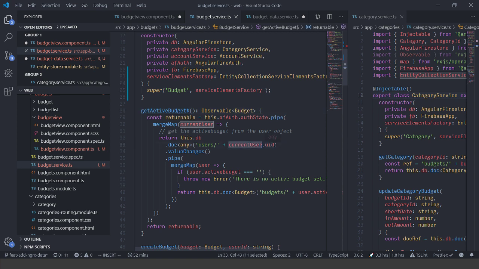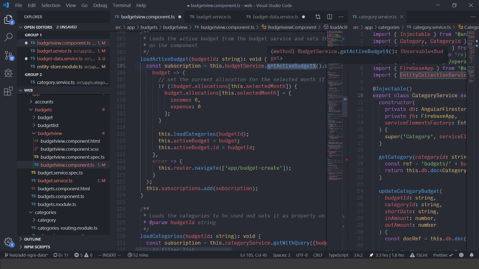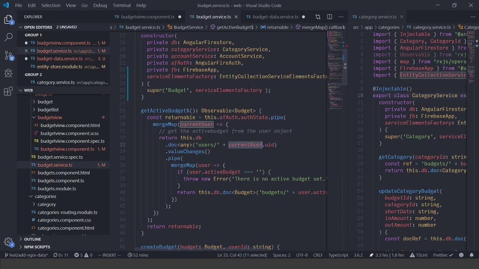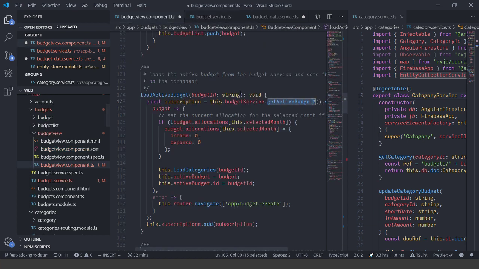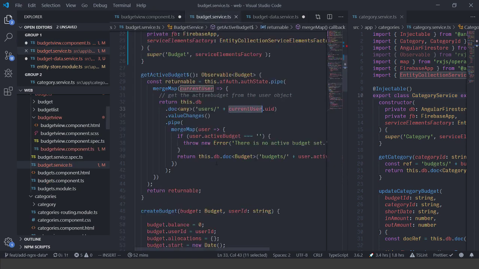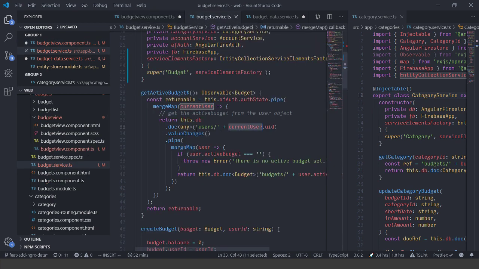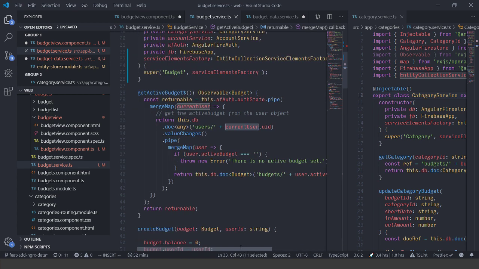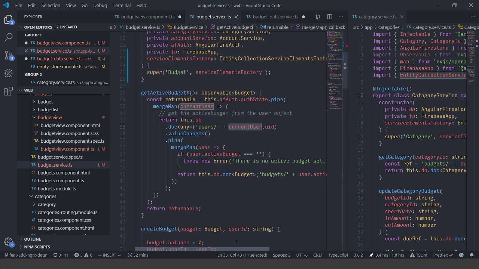It uses this current user ID. So it loads. Okay, so this one doesn't necessarily get it. So it already knows the budget ID that it needs to get. So we just need to make sure that load active budget is actually just as simple as return this dot budget. Yep.